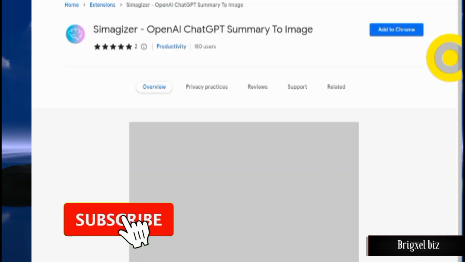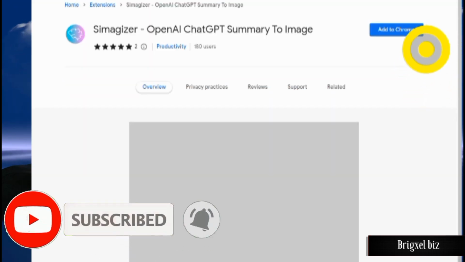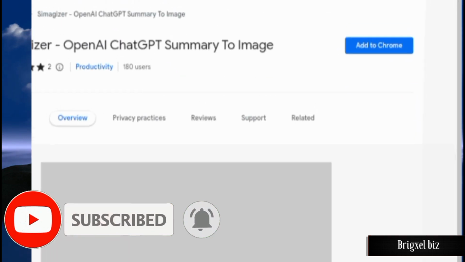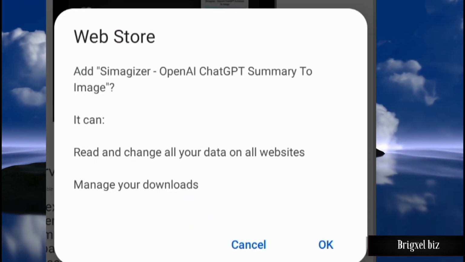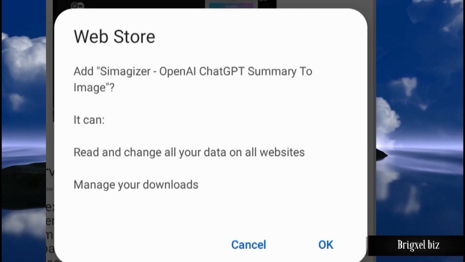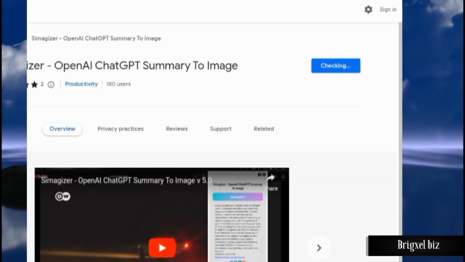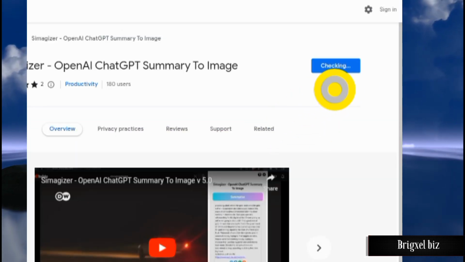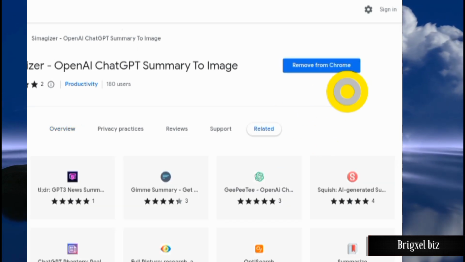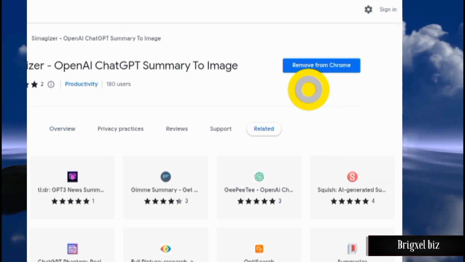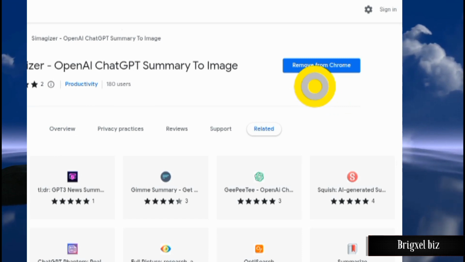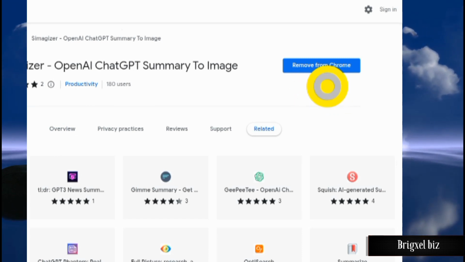And that's going to bring you to this page. So you're going to have to click on the Add to Chrome button, and then it's going to display this. So you're going to click on the OK button, and up there is going to say checking. Boom, as you can see now, it says remove from Chrome. So this means it's already on your Kiwi browser.